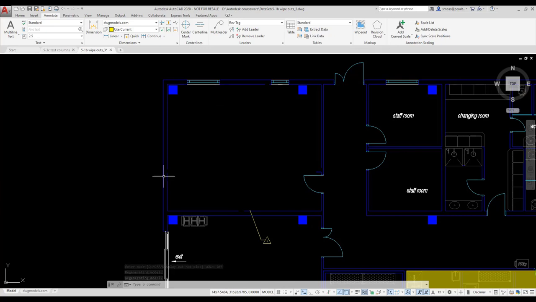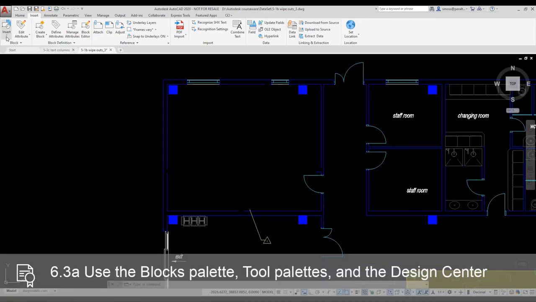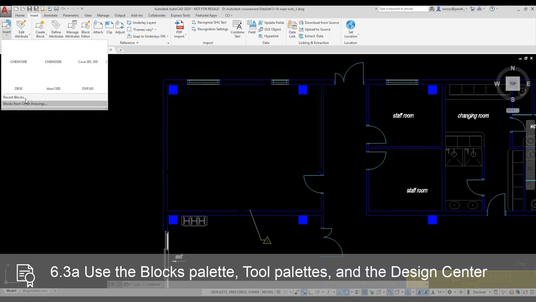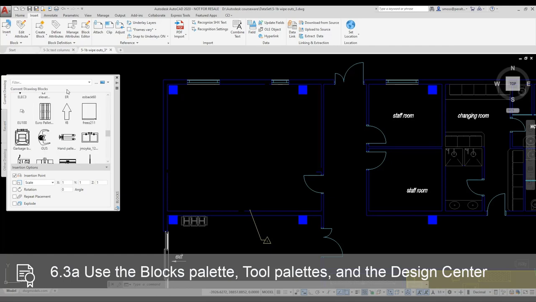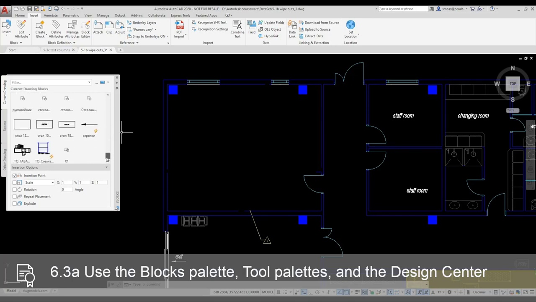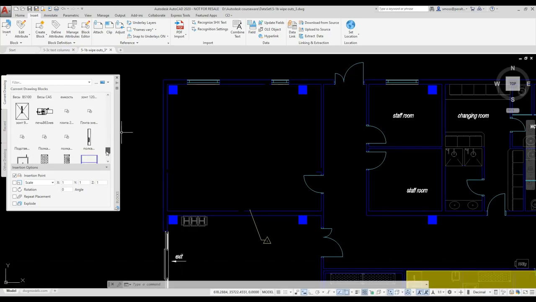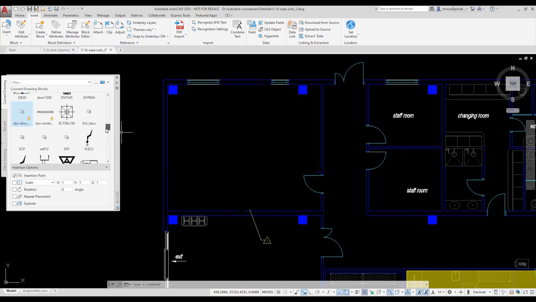I'm going to insert a door block in the center of the remaining wall. I select the Insert ribbon. I select the Insert Block tool. I select the drop-down to launch the Blocks palette. I select the Current Drawing tab. I scroll down until I see the Dynamic Door block. I drag and drop the door block into my drawing to place the door.